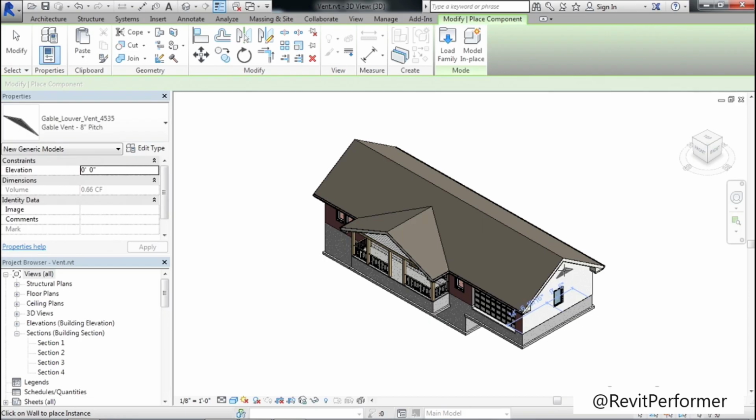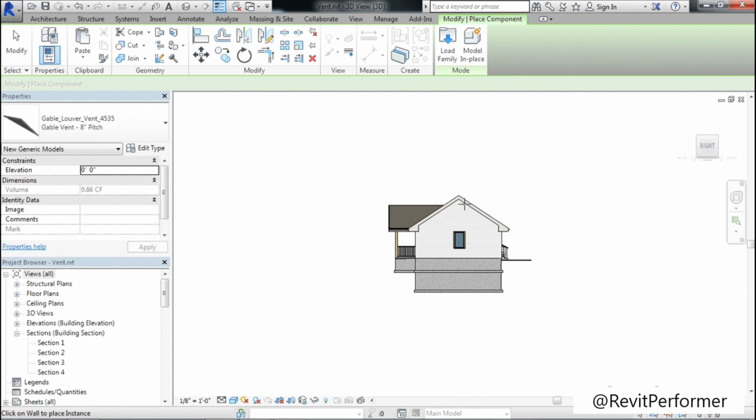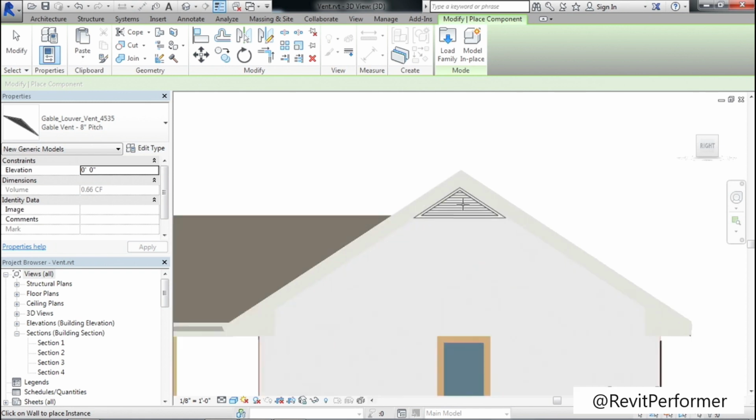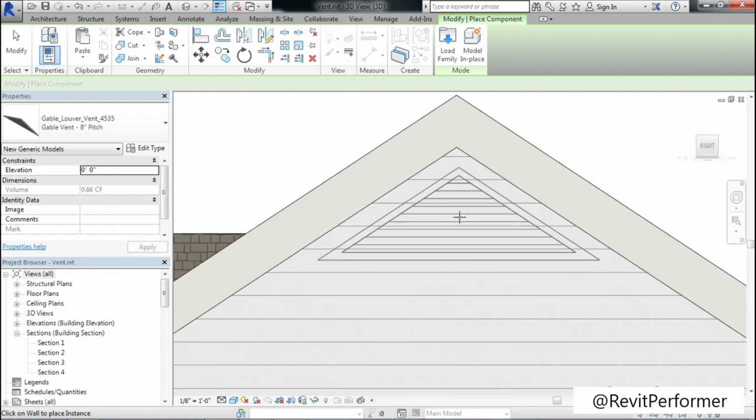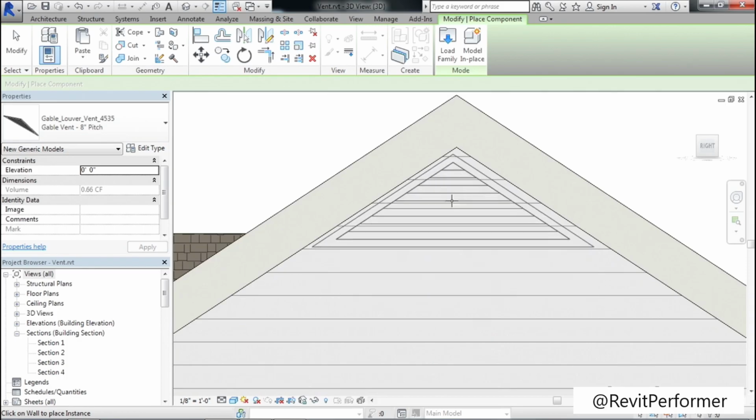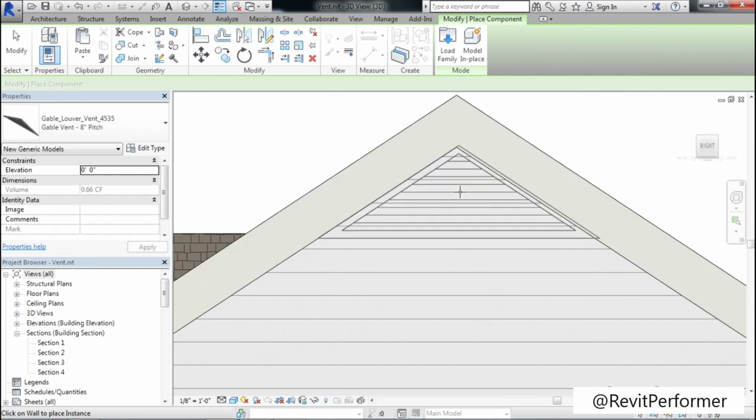I'd really like to spin this around so we can see the underneath side of the roof. So select on the right hand side of the view cube to spin the model around. Then zoom in by just spinning the wheel of your mouse. And let's place this vent right here at the peak.